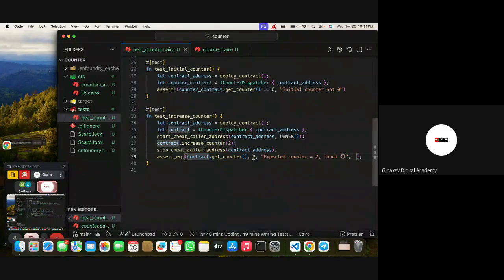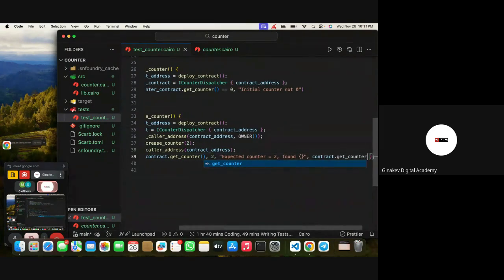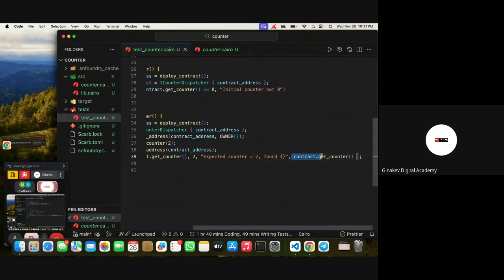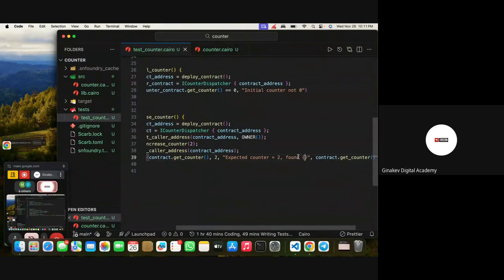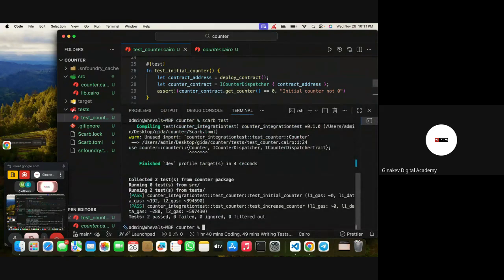So if it's not equal to 2, it's going to throw an error of expected the counter to be 2, but found whatever value. So that's contract.getCounter, call that function. When it calls this, it's going to pass that value and put it here. So we're expecting to see found 2 or found whatever value. But now, if we run this test, we're not expecting an error. Why? Because this comparison is perfect. So let's try running the test again with the assertion.